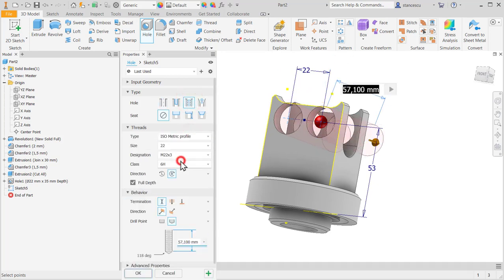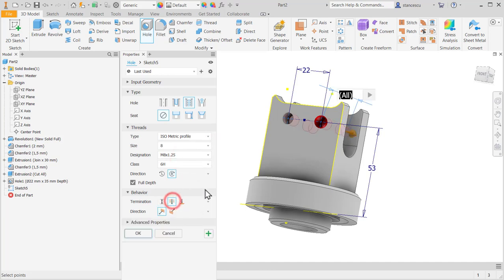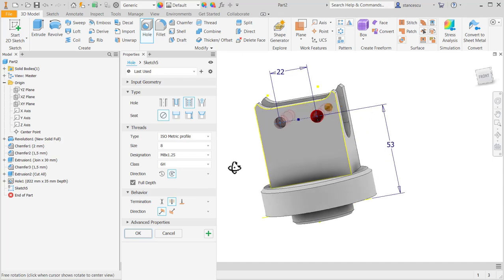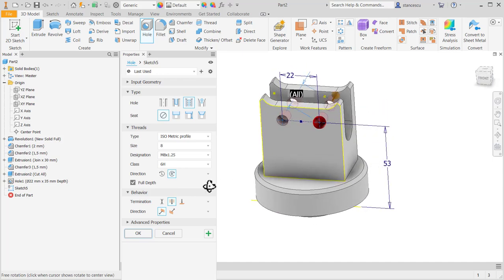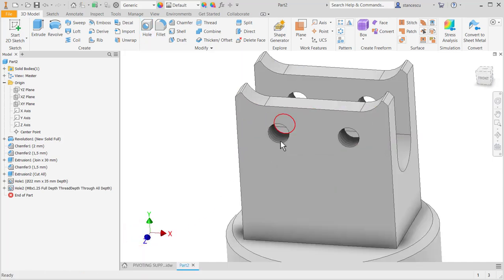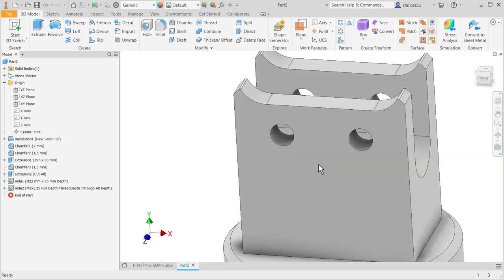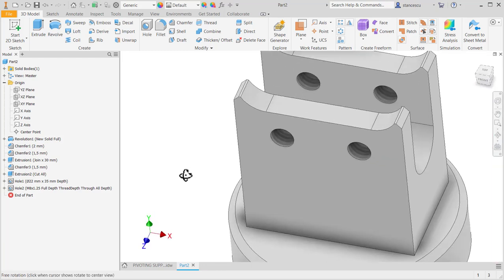Now hole, metric 8, through, and that's all. Yes. Okay. You see, 2 holes through.